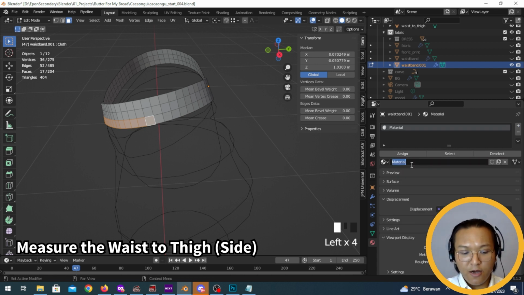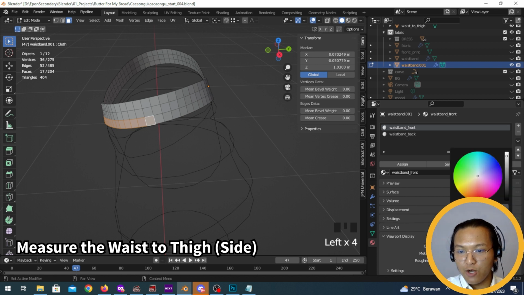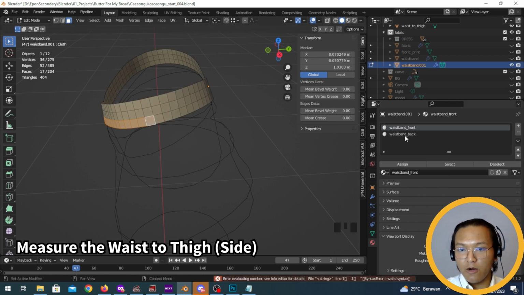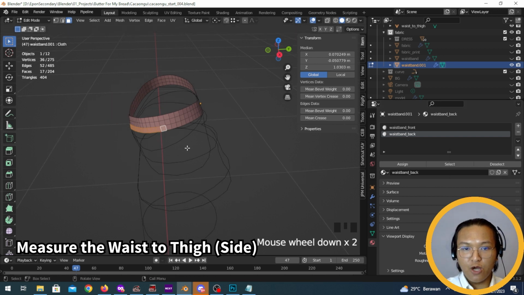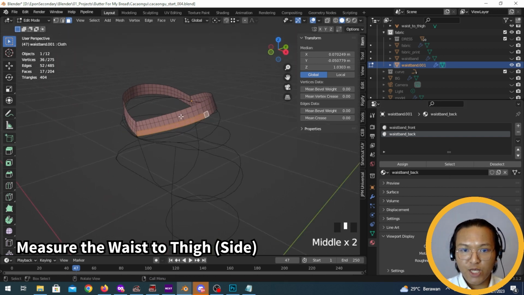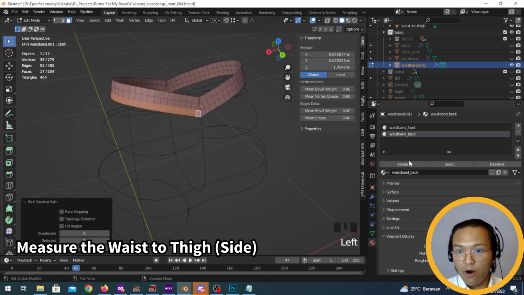So let's bring a new material. Let's call it waistband front and then waistband back, just to make it a little bit clearer to see. So let's go 0.5, 0.1, right? Something like that. And for the back, we're gonna do something like that. So this is the front one, 17 faces, and this is gonna be the back part, right?